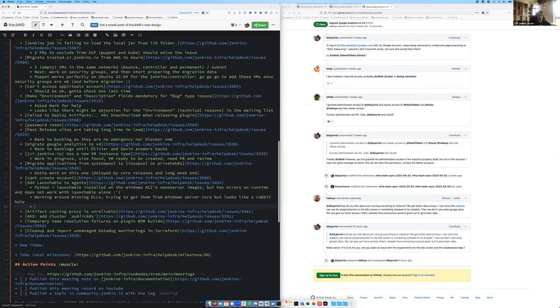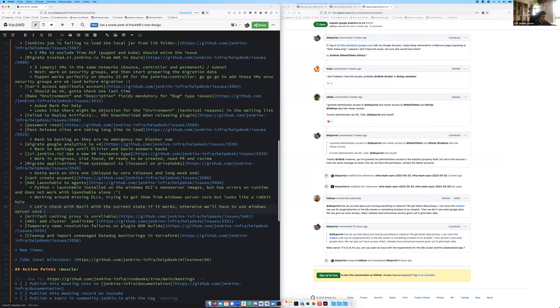Okay. Is that okay for you? Or do you want to hand over the task, maybe because it has been a lot for you on that part? No, it's okay. Okay. Let's check with Basil with the current state if it works. Otherwise, we'll have to use Windows Server Core as base image.